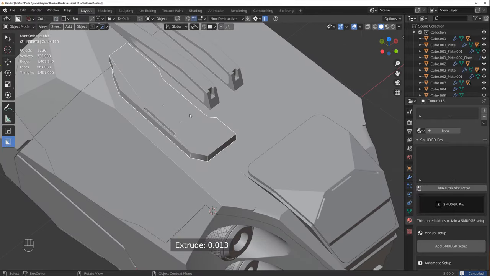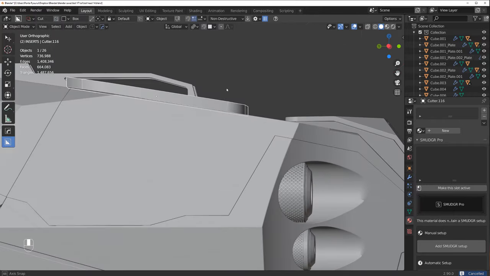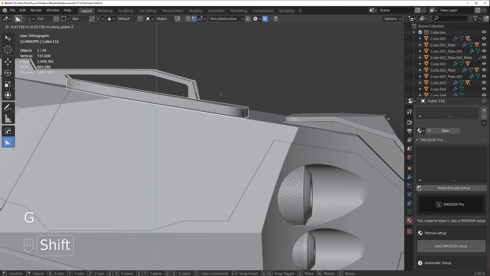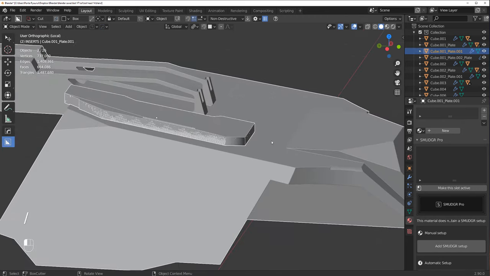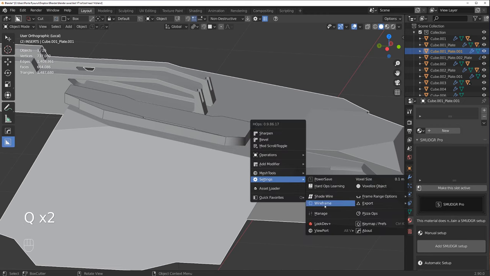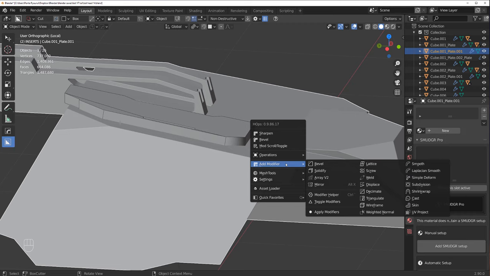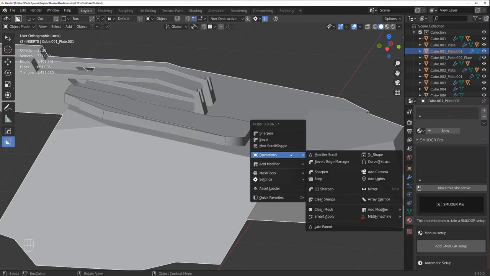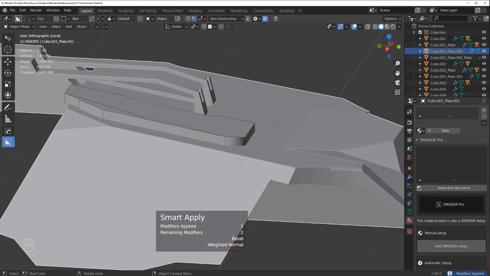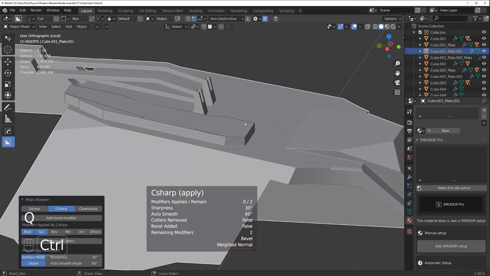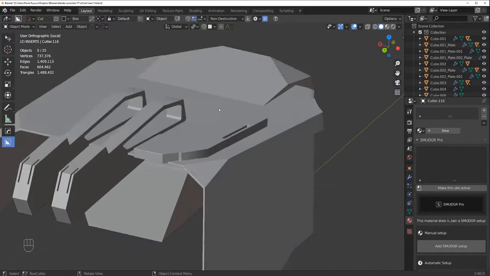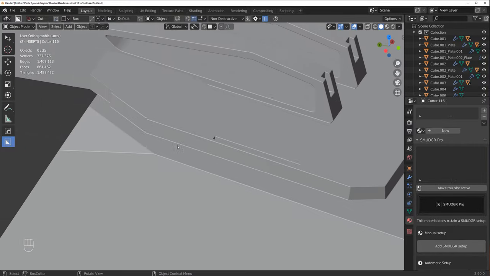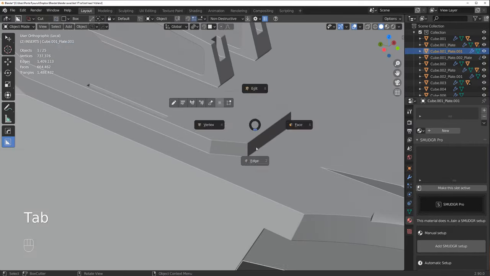I think they should do. So sink it in a bit and grab this one and operations. So multiply and sharpen. Hide this junk. Okay. Now let's have some fun.